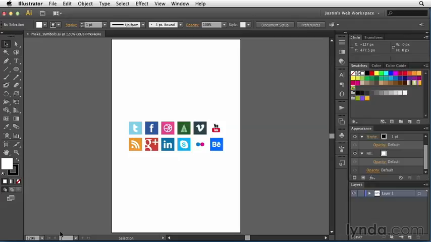The answer to that is symbols. So in this movie, we're going to take these icons and we're going to turn them into a symbol library, which we can then use in any project we want going forward.